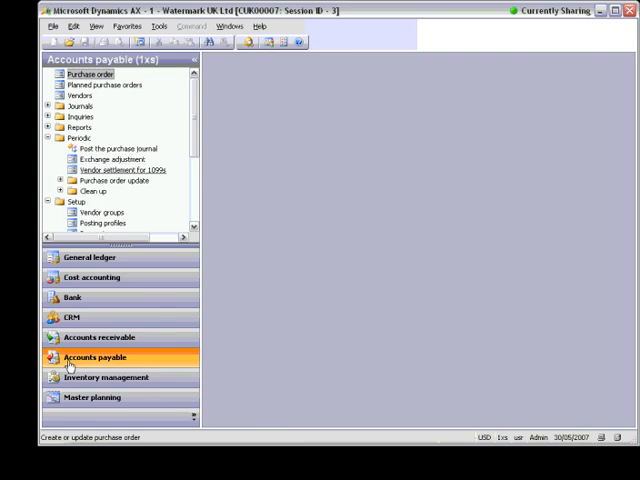Open account payable. Now I'm going to show, give me a second, I will find the exercise. Exercise form 1.